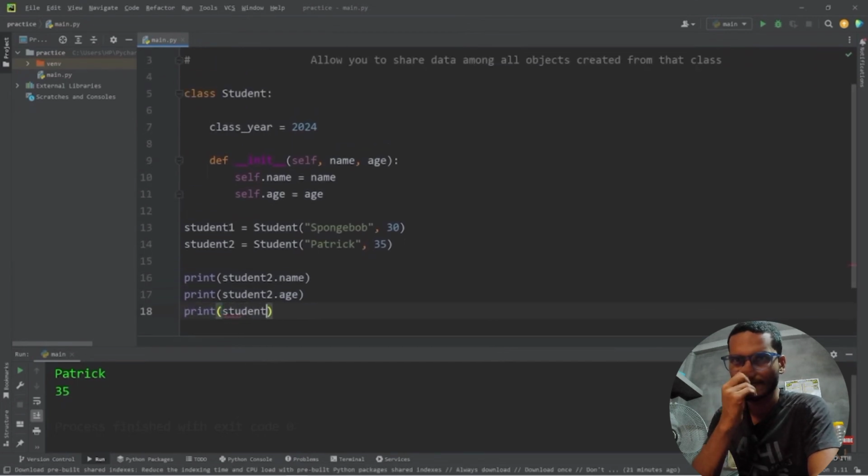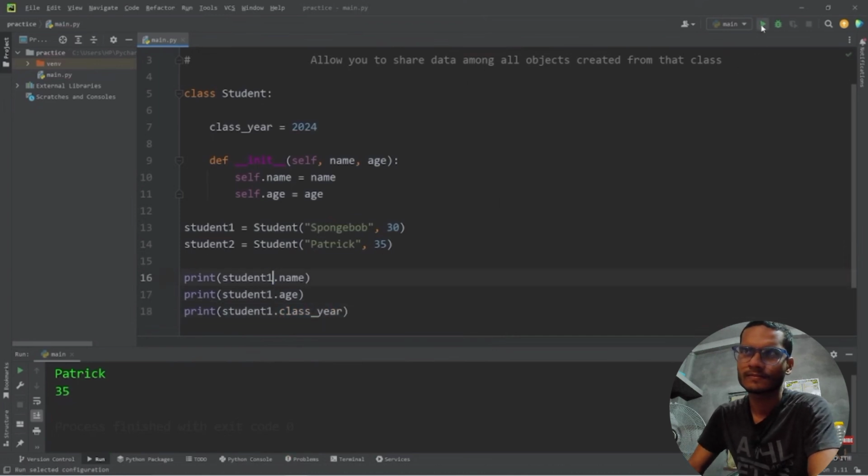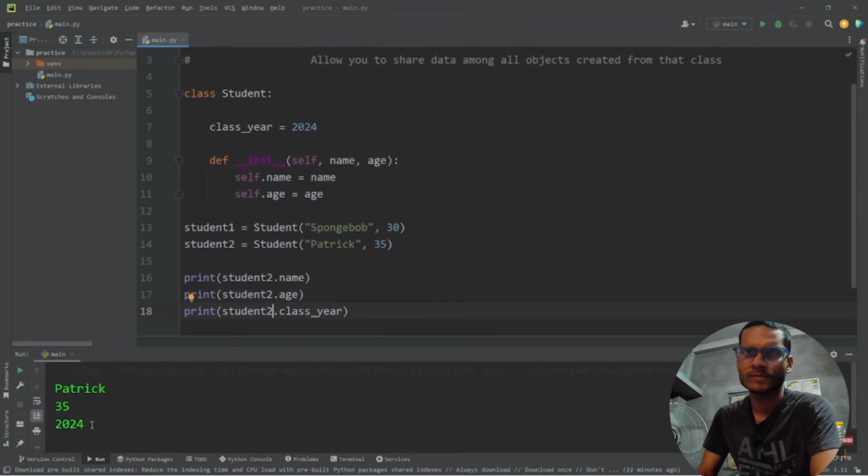Print student1.class_year. Okay, so SpongeBob has a class year of 2024. That's when he's graduating. Let's check student2. Patrick, his age is 35. His graduating class year is 2024.